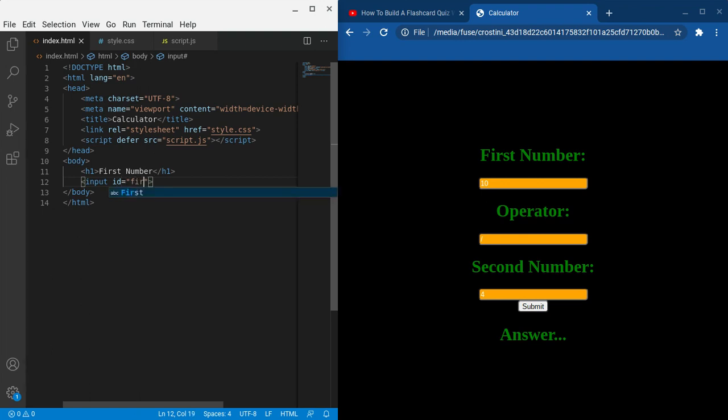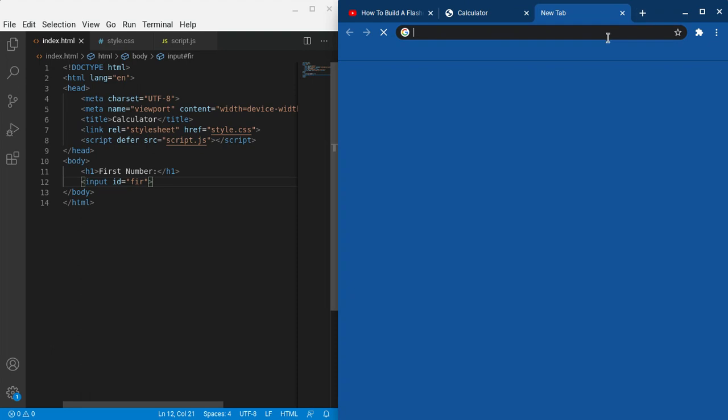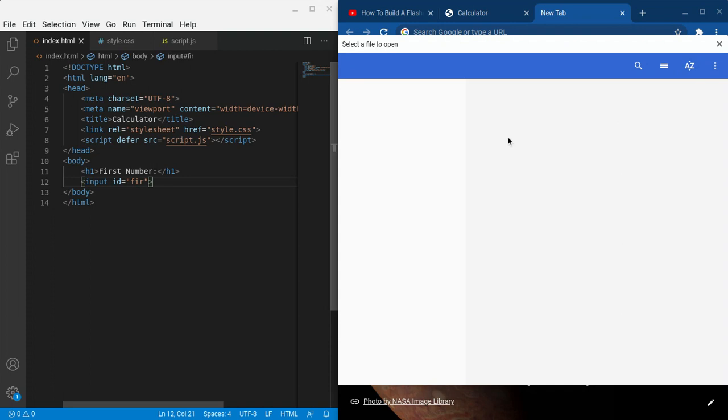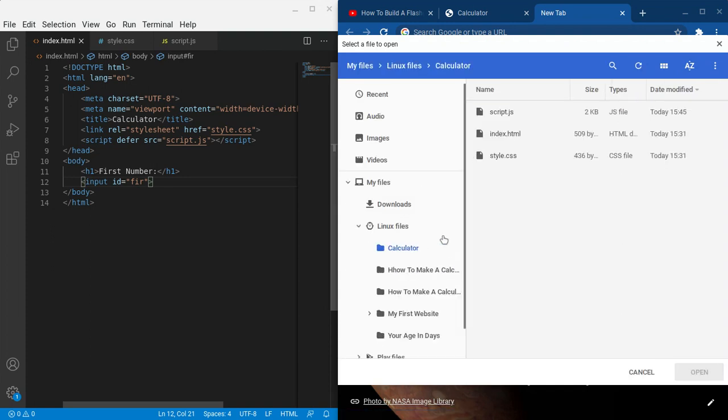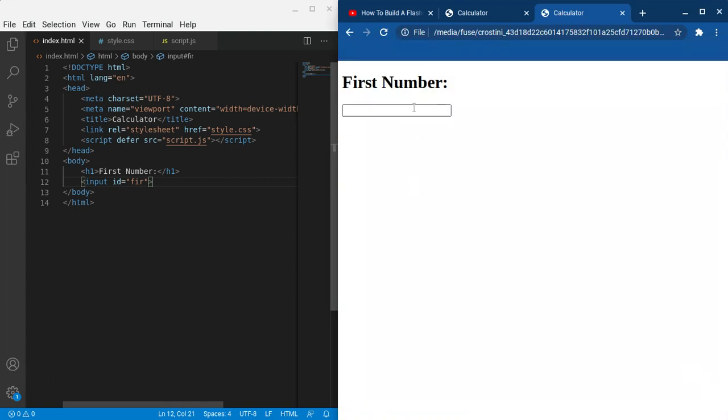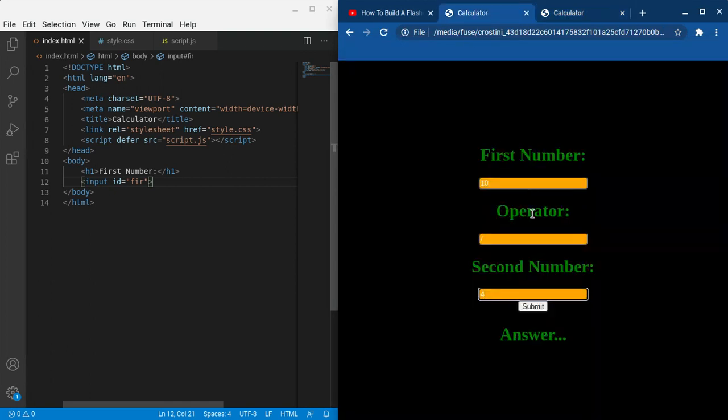We don't need a name either, so we can just delete that. And let's just give it an ID of first. Make sure I put a colon here. And now if I open a new tab and do control O, and then I open my how to make a calculator app index. Make sure you always open index, because that links everything. So then it'll automatically use these tabs. And now we just get this first number that doesn't look as stylish as this. But it's going to, just wait.